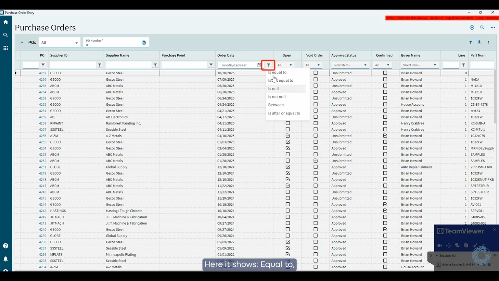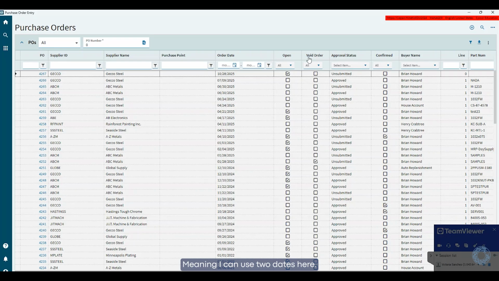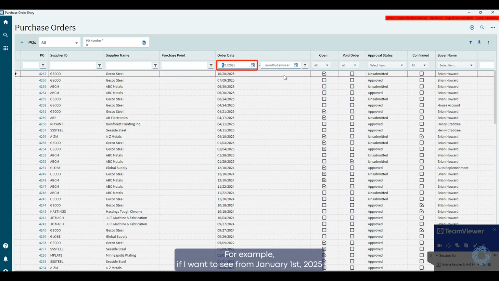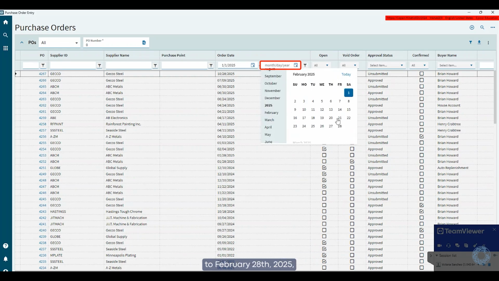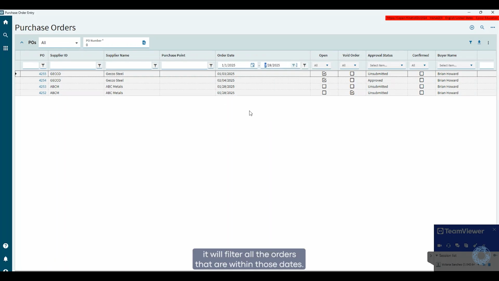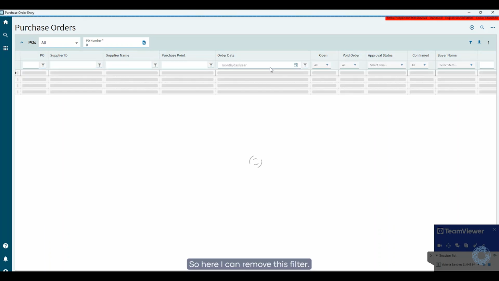Here it shows equal to, not equal to, is null, is not null, is in between, meaning I can use two dates here. For example, if I want to see from January 1st, 2025 to February 28th, 2025, it will filter all the orders that are within those dates. So here I can remove this filter.